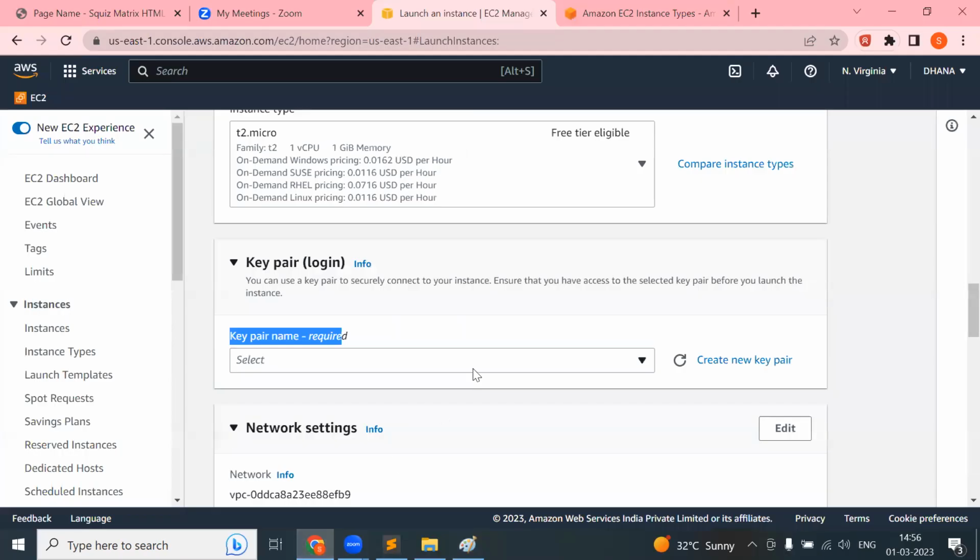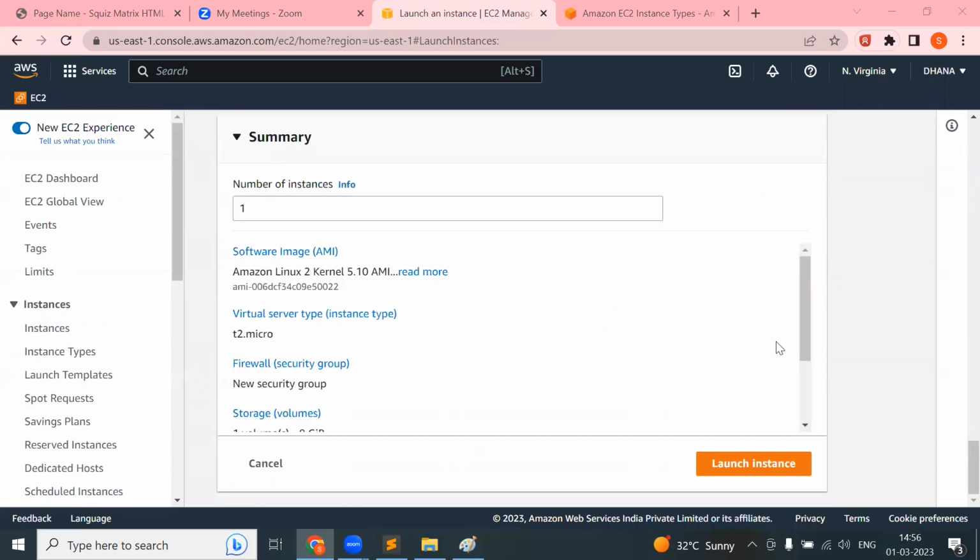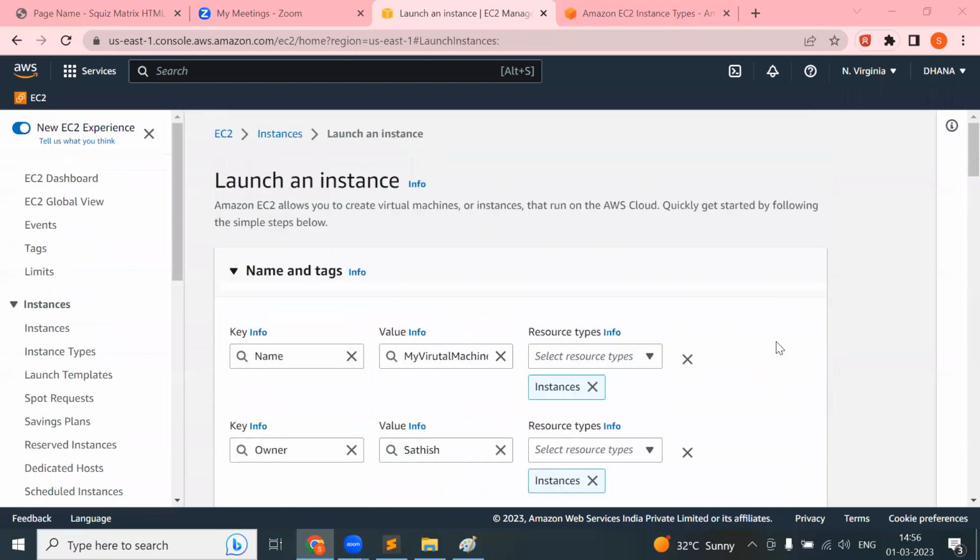Is there any doubt till now? Okay guys, again we have different options before creating an EC2. We still have a lot of options.